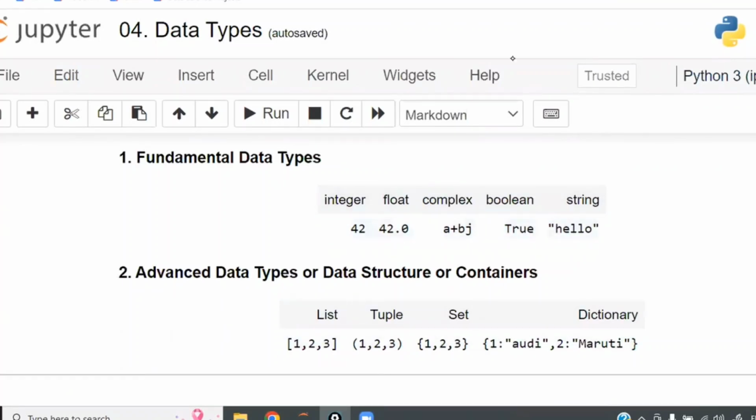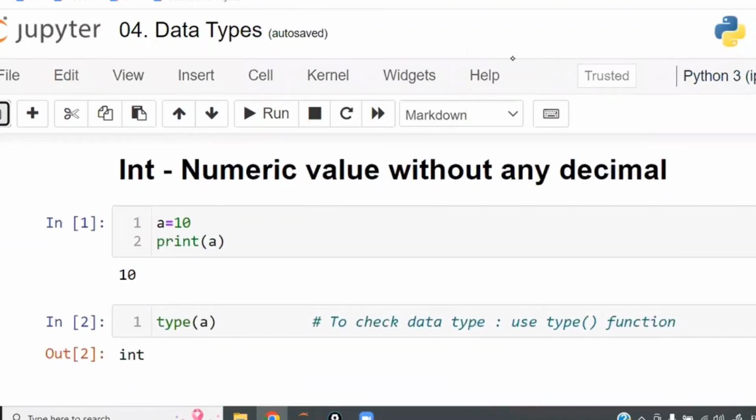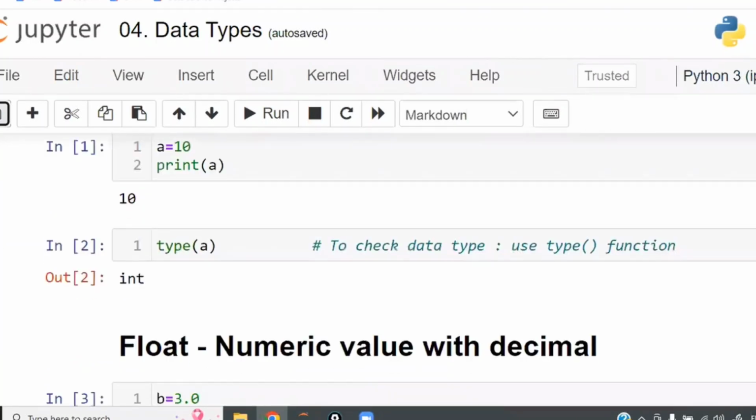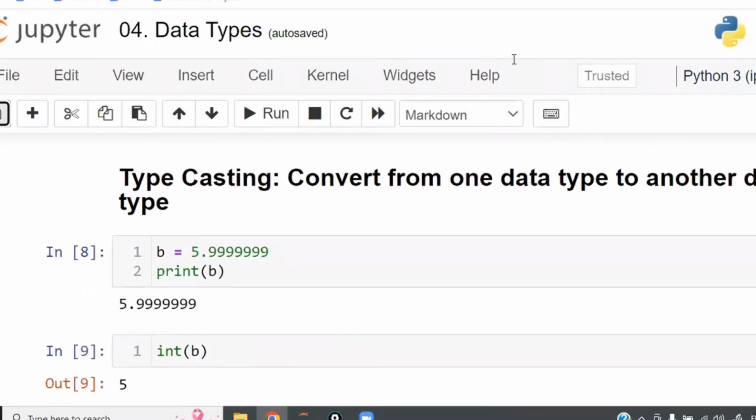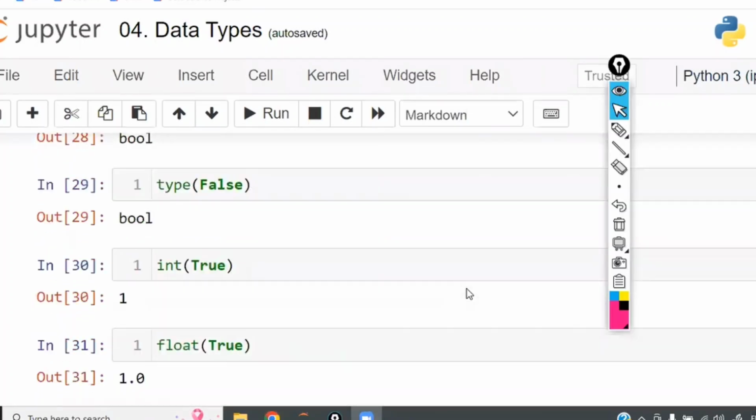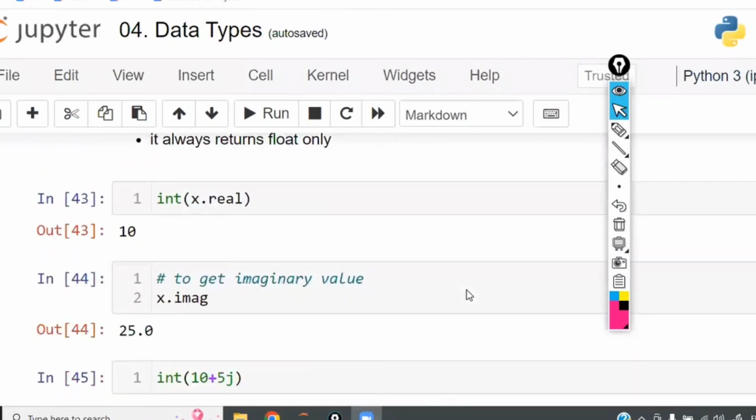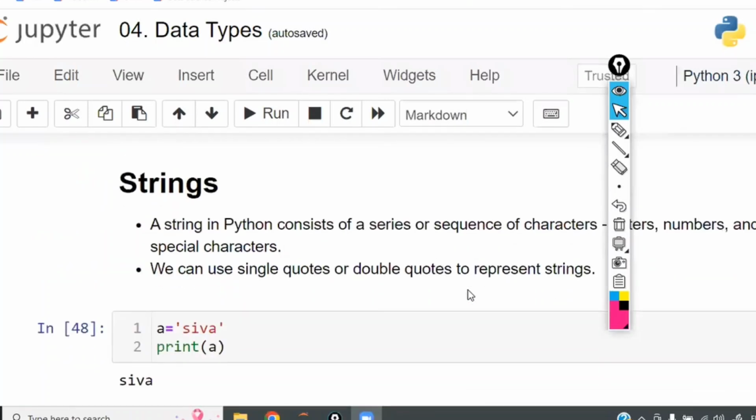Now here we have the numbers like integers, float, complex, boolean, and string. That is int, float, and after float we have complex. We have discussed these four different data types, and the next one is the string data type.